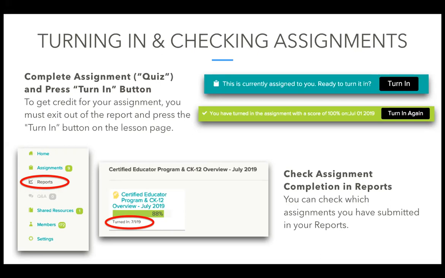Our intention with the assignments is that you explore our site and find resources that are useful for you, not that you achieve perfect scores.